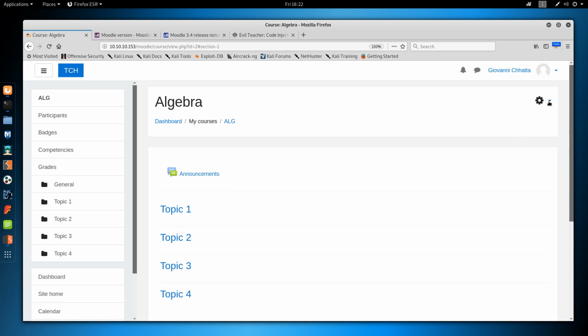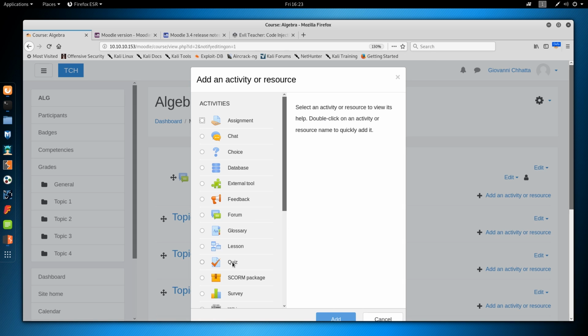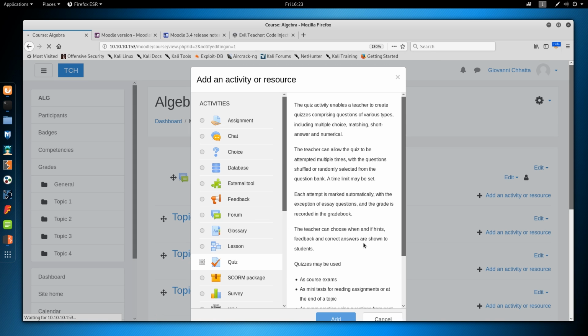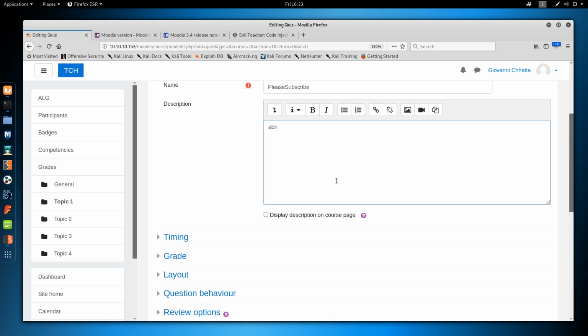If I look at this little gear, I can click this, and I'm looking at where add quiz would be. We see turn editing on, so let's do that. And now we have add an activity or resource. So clicking that, going to quiz, let's add this. And the name, let's do please subscribe. The description we can put and leave a comment.